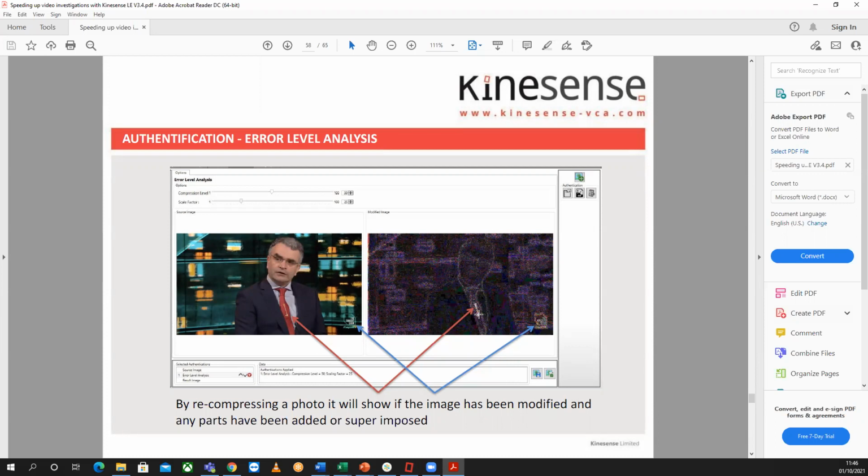What I will say is, when we import the video, we're making a working copy. We never touch the original video. That is still intact in your original location. We create a working copy. So when we do our annotation and redaction, we're always working on working copies.